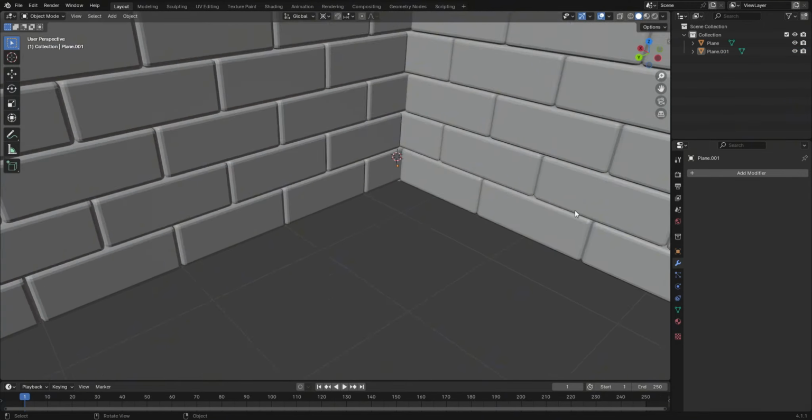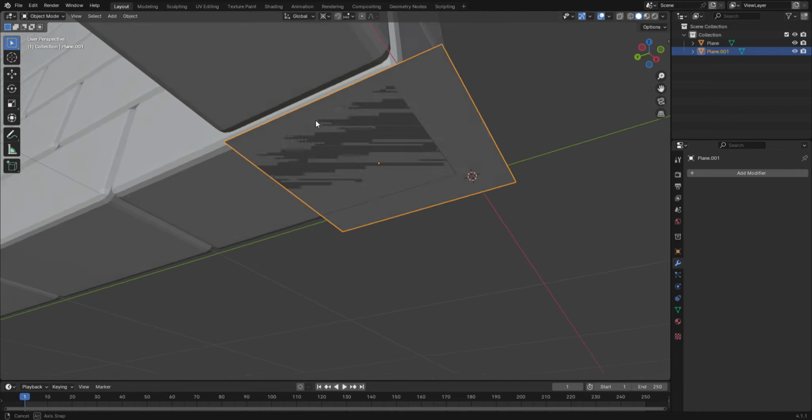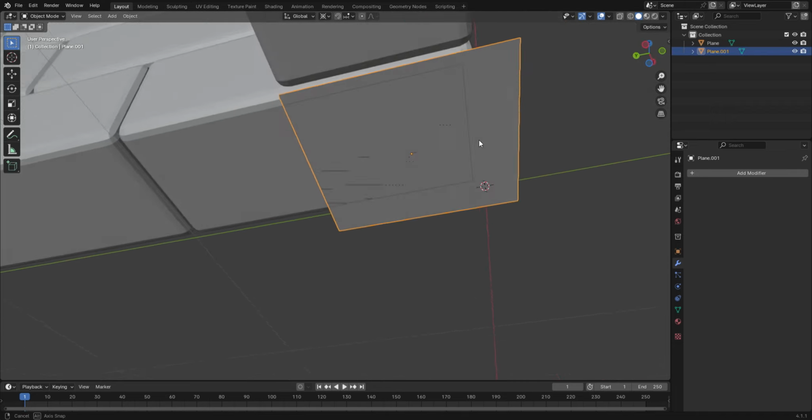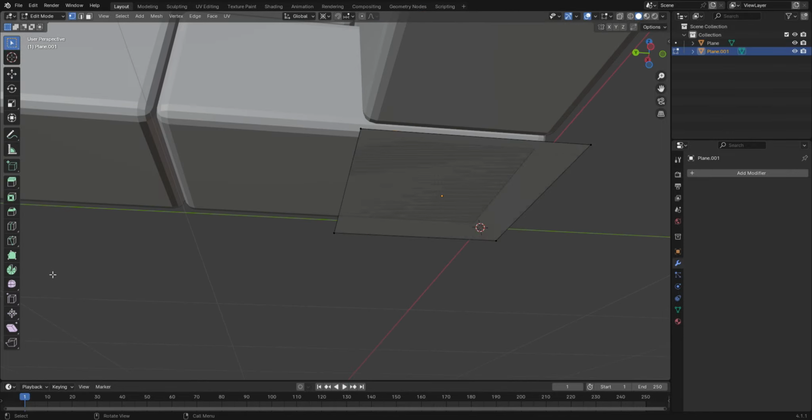Is it visible? Barely. Yeah, it is visible, damn. So how do I fix this? Simple.